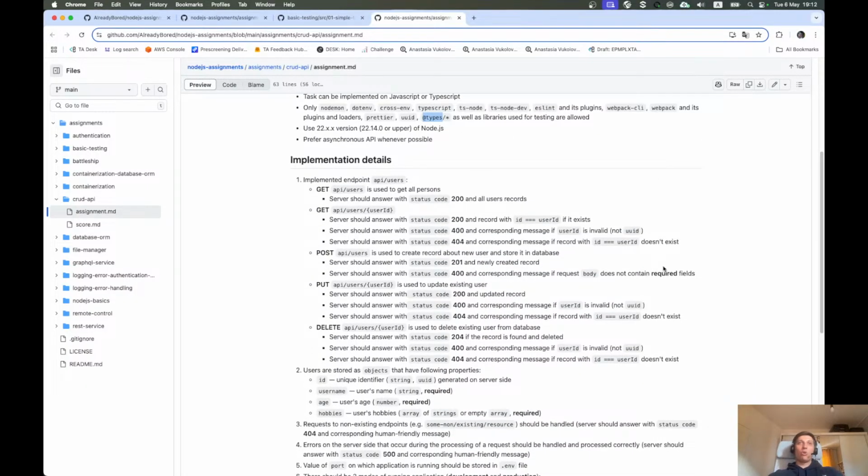Okay, what you need to do, you have to implement API endpoint users, and you need to implement support for several kinds of requests. First of all, you need to be able to get all the users by sending a request to your API users endpoint, and the server should answer with status code 200 and all users records. Also, you should be able to get a specific user by ID. In order to do this, you should make a GET request to api/users/userId.